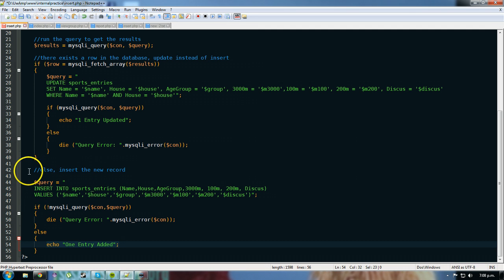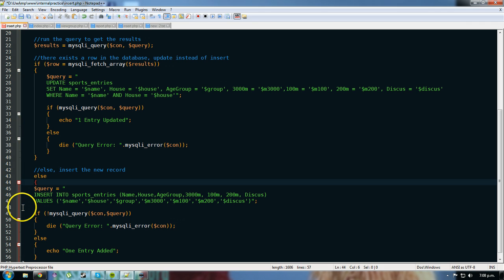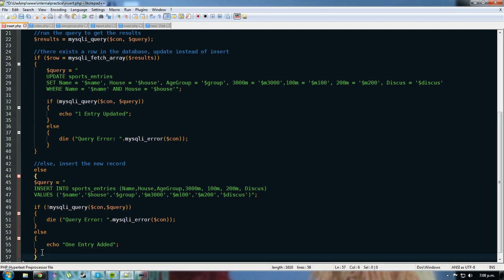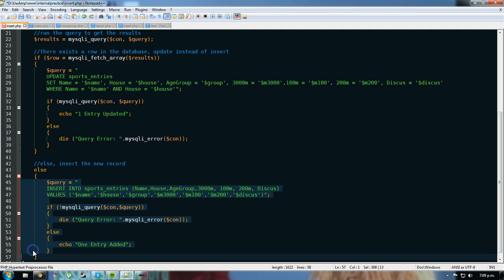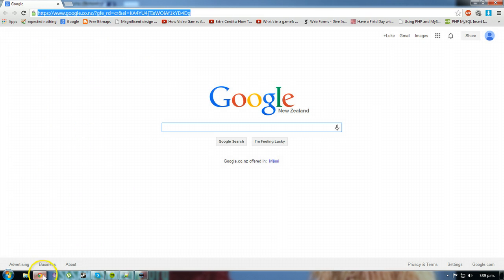Now, I should put in here else, except if it does this and goes through here, then I do need to make sure that I don't go through this part down the bottom. So what I should do is put in an else statement here, and then do that and tab all these in like that. Now what that's saying is, if this is true, do this, else, if that's not true and we haven't found a matching thing, do this. So let's just save it and check to see if it works.